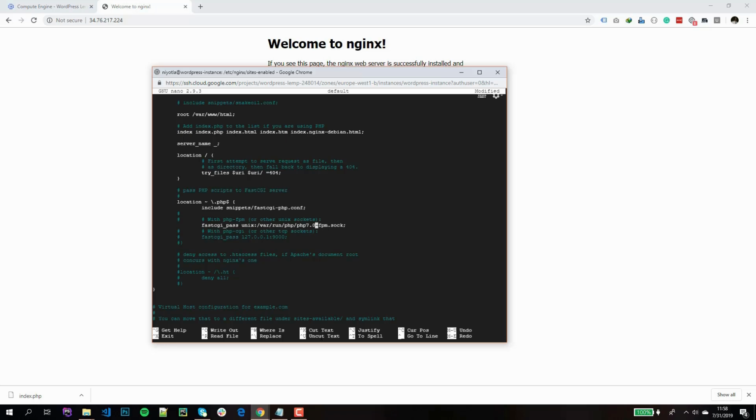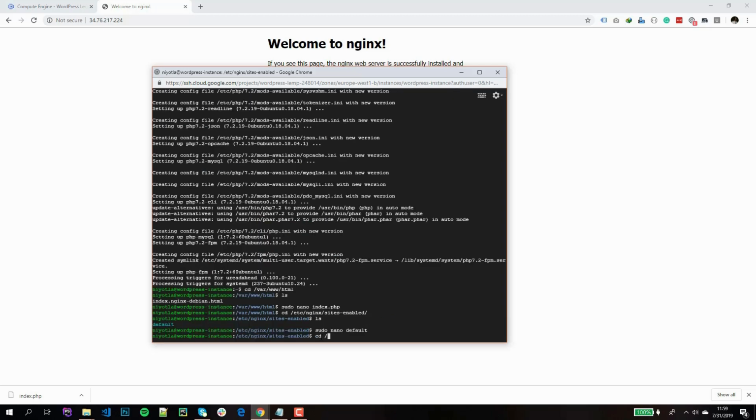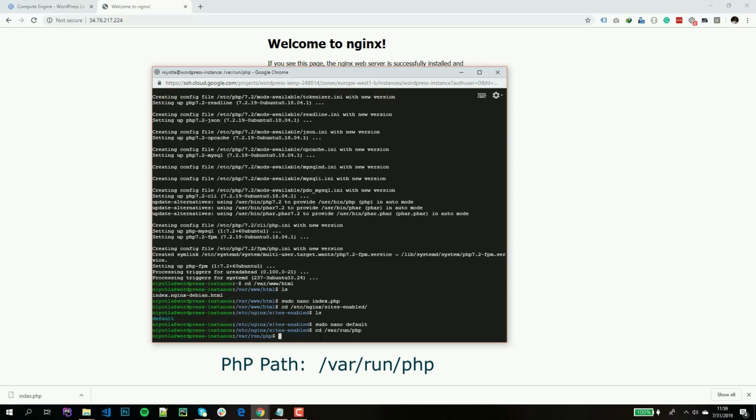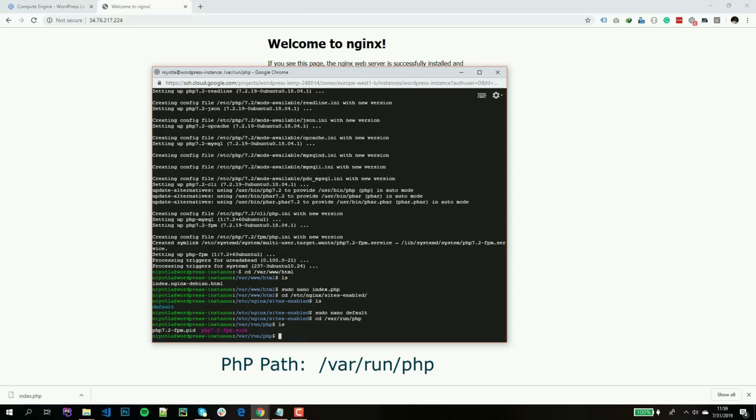Also, we can confirm our PHP version by going to this directory. Let me uncomment the closing bracket. To save this file, I'm going to press Ctrl O, then enter, then Ctrl X. Let's confirm our PHP installation. So I'm going to cd into the directory. So as you can see, we have PHP 7.2 installed, not 7.0. So let me go back to the root directory. All right.